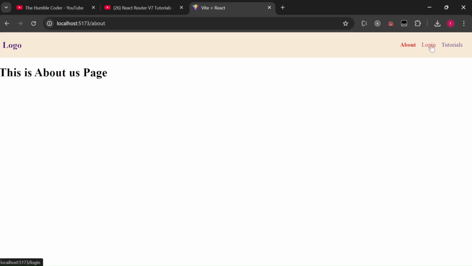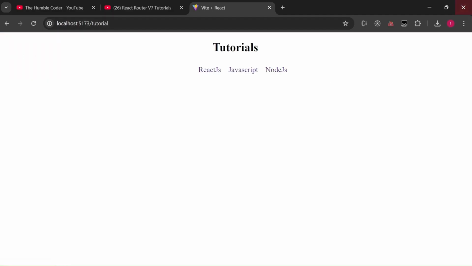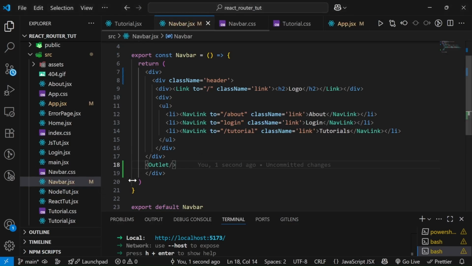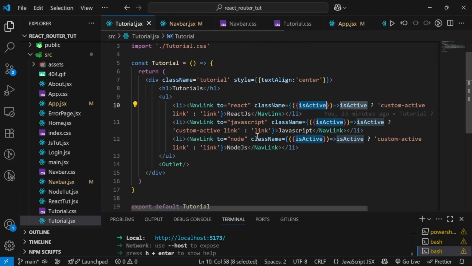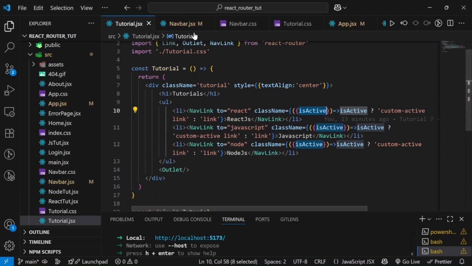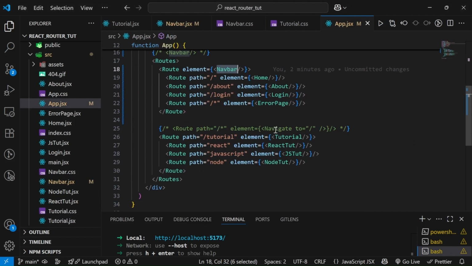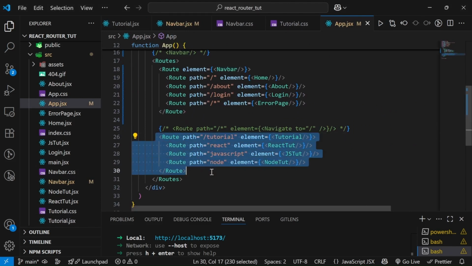So till now what we have implemented was the layout. And now if I go to tutorials, you might notice that my navbar is not showing. Why is it not showing? Because I have intentionally kept my tutorials route out. In some pages we might actually have this type of scenario where you don't have to show the header on that page.